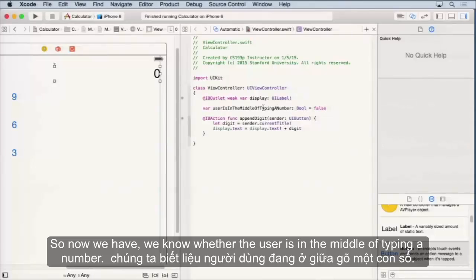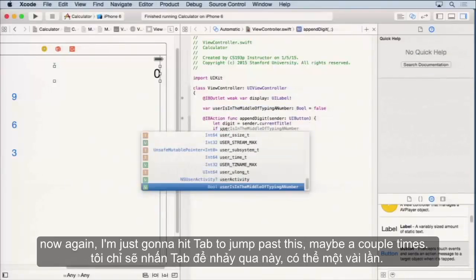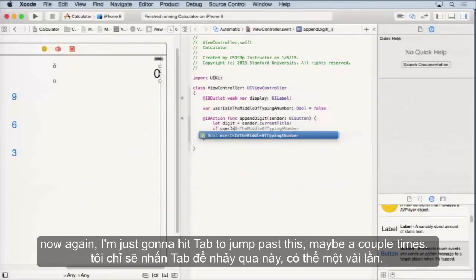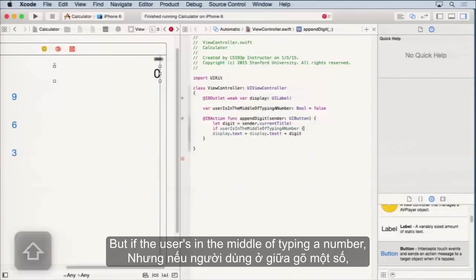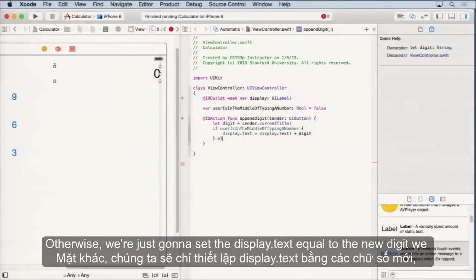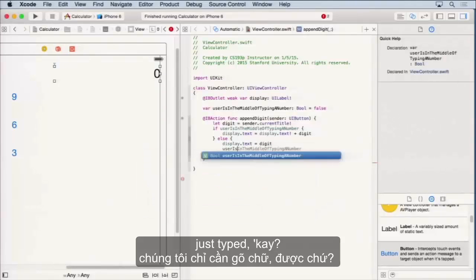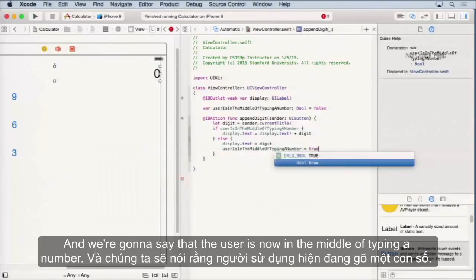So now we know whether the user's in the middle of typing a number. We can go down here and say if the user, now again, I'm just going to hit tab to jump past this, maybe a couple times. But if the user's in the middle of typing a number, then we'll do what we were doing before. Otherwise, we're just going to set the display.text equal to the new digit we just typed. And we're going to say that the user is now in the middle of typing a number.